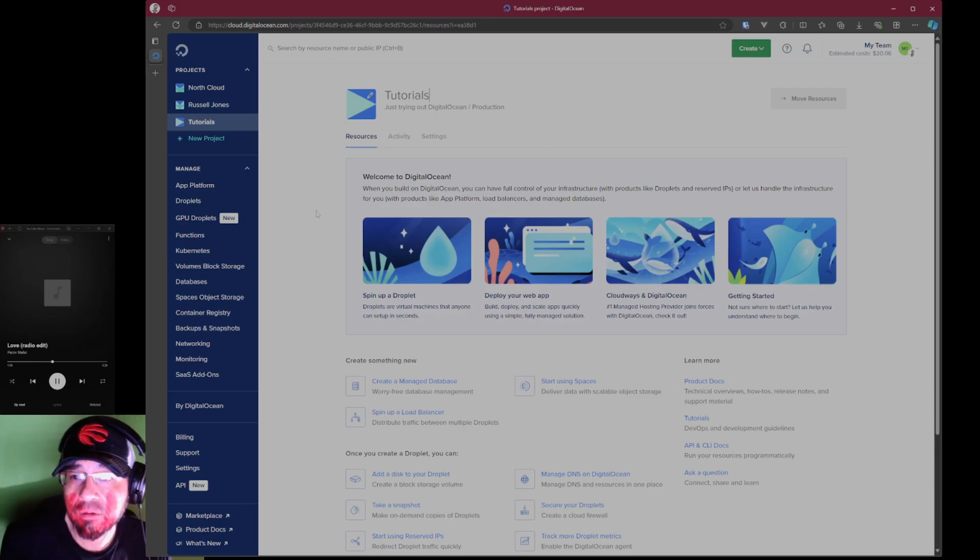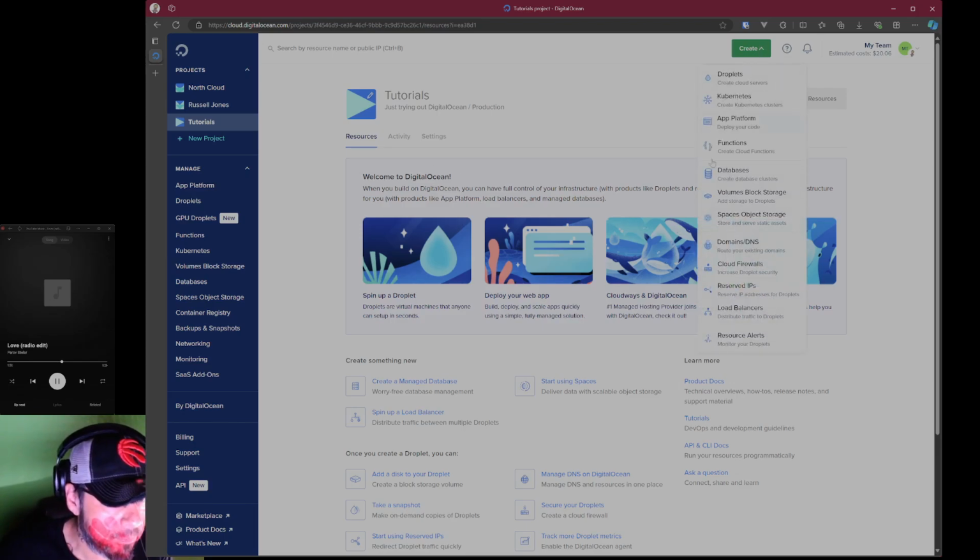So once you get in here, like I said, they've got all kinds of stuff on the side here too. Kubernetes is cool, we'll get into that later. But for now, let's stick to a simple Ubuntu 24.04 Linux server. So create up there. See? Droplets.